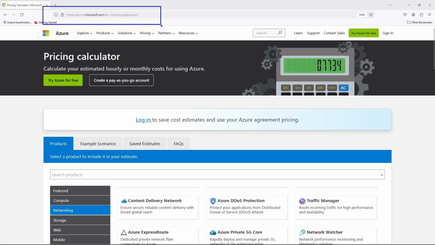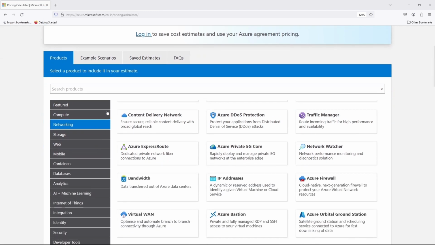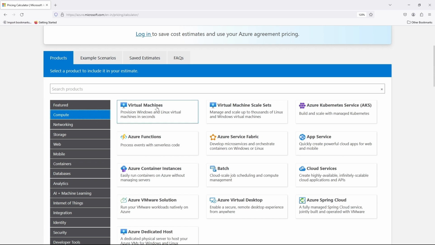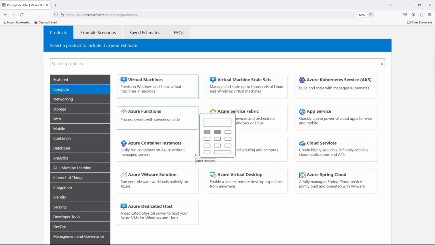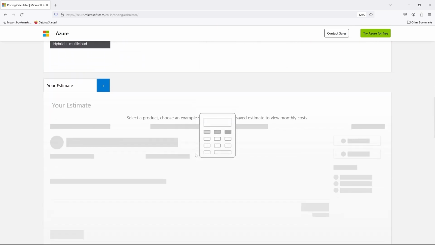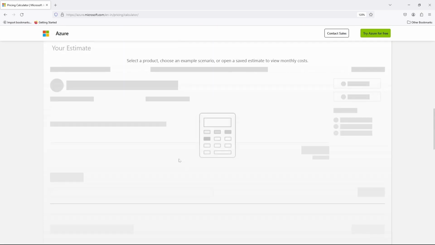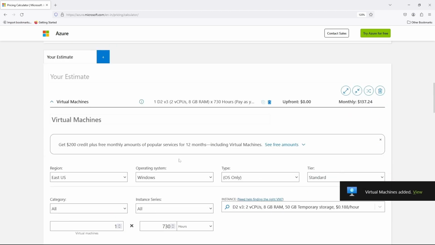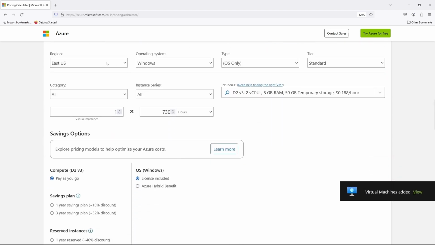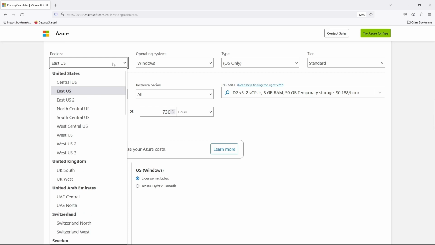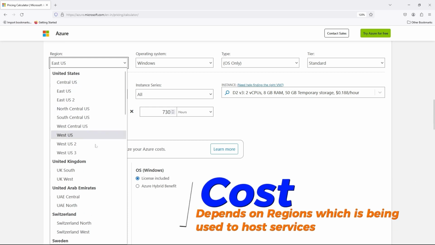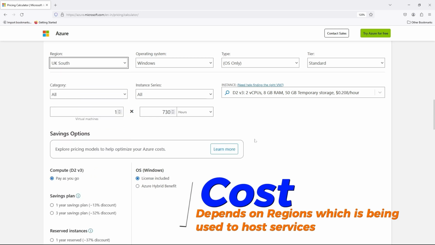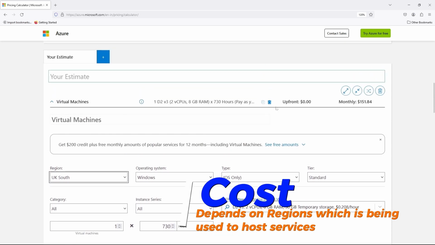So I am in the Microsoft Portal, which has this pricing calculator for Azure. You can select the services which you want to deploy. For example, if I select the compute option, I can select the virtual machine. If I select the virtual machine, it is adding the virtual machine. If I select the region, this is basically the geography which I talked about earlier. So if you are selecting UK South, then there might be a different pricing. The costing is here.